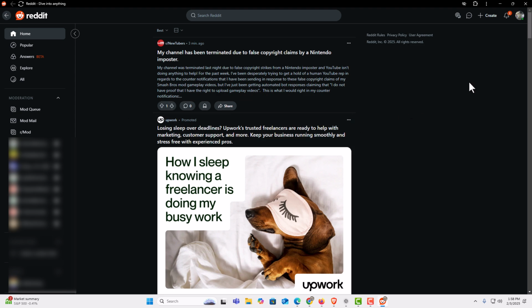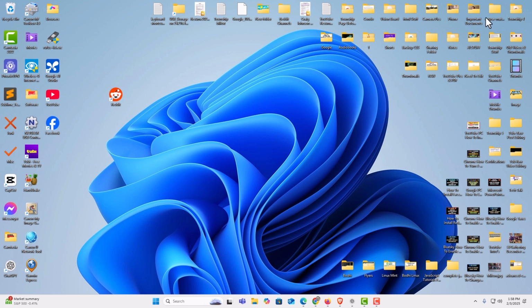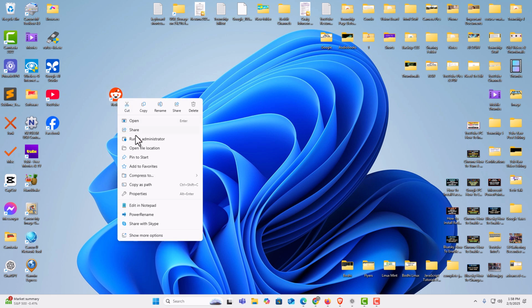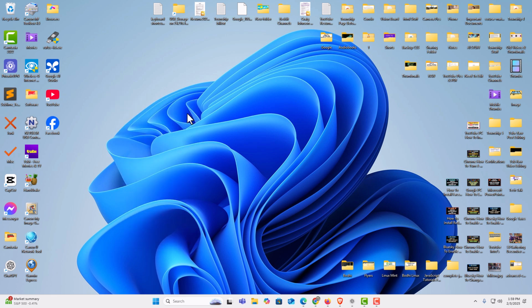The way to do this, I'm going to close this out. I'm going to delete the app. I'm going to start over on it. I'm going to show you how to do this using the Chrome web browser, and I'm going to show you how to do it using the Edge web browser. I will start off by using the Chrome web browser.